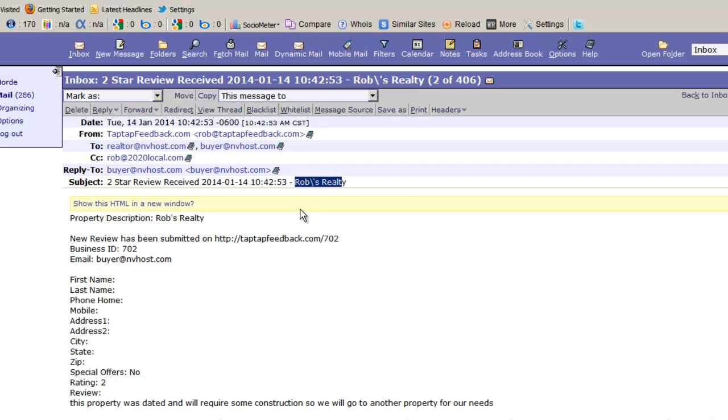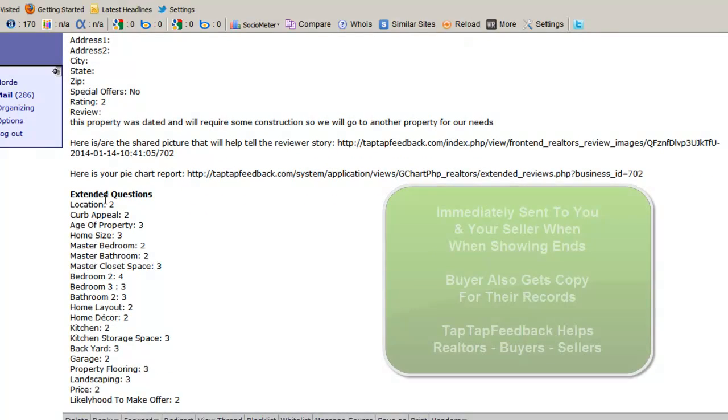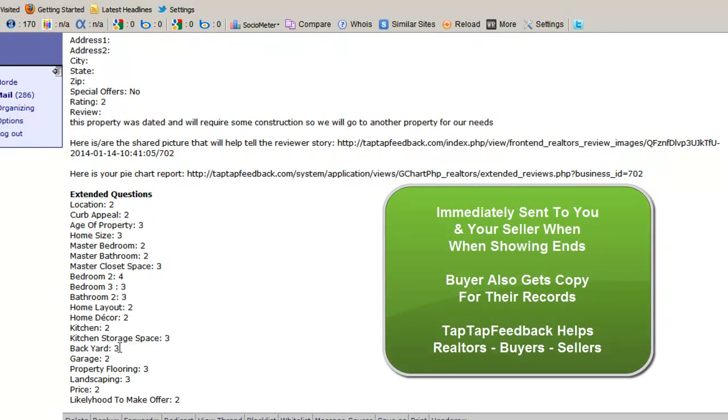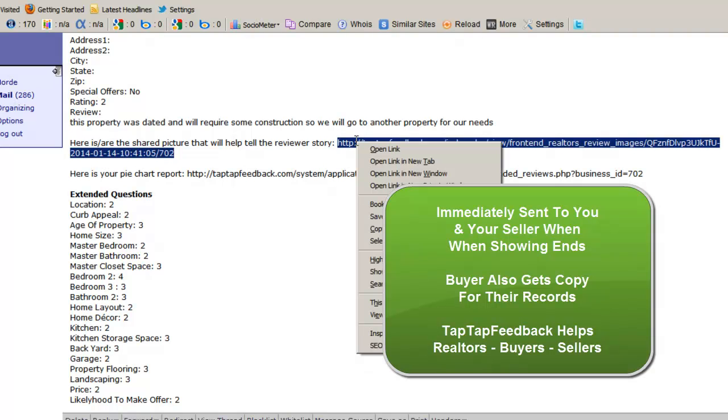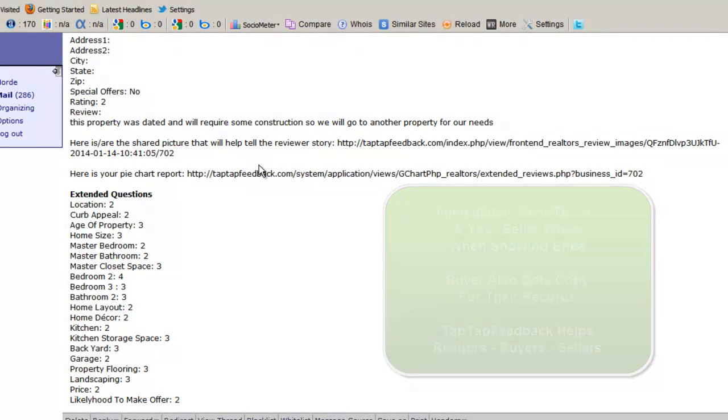So in this case, we've named the property Rob's Realty, and you can go through and you can see how this particular potential buyer rated each of the features you asked them to rate. As a seller, you'll be interested to see if they took pictures of anything. What we've included is an automated way to see that, and again, the picture of me being excited, telling my seller we have a buyer.